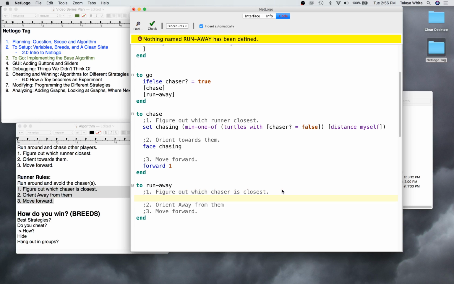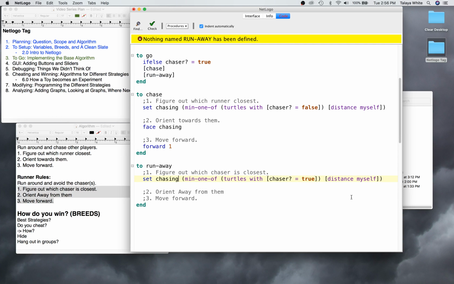So we're going to copy this code because it's exactly the same except backwards. Instead of chaser is false, it's chaser is true, because we want to find the nearest person who is chasing us. That's the person who's chasing us. First, we're going to orient towards them.